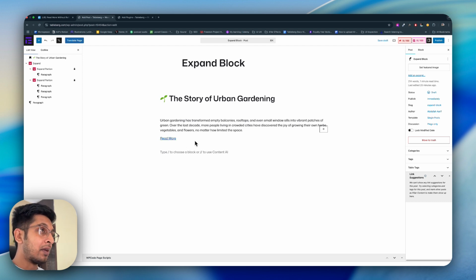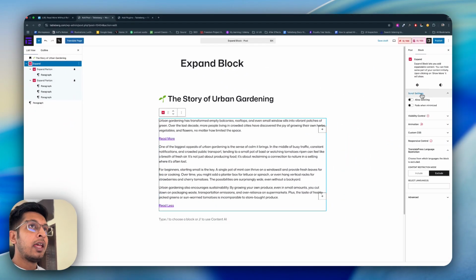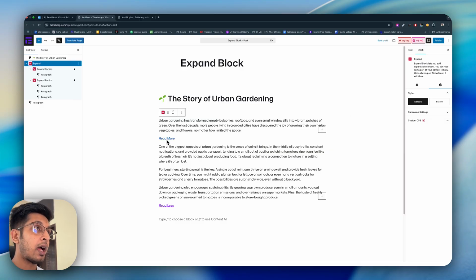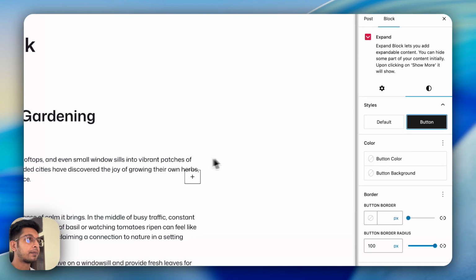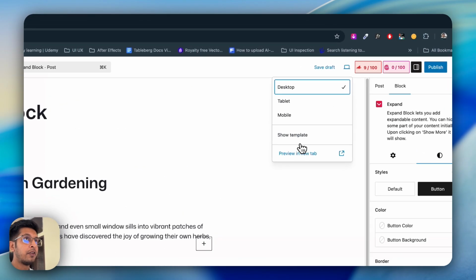Now let's see some more interesting things. Click on expand block and see on the right hand side you can go to styles. Now it is default, I mean, it is kind of a link. You can transform this into a button. So see, here's the button. And if you are a pro user, then you get button color customization, button background, button border radius and things. So if you want to customize this expand button according to your website's look, then you can consider the pro option. So let's see how it looks in preview.